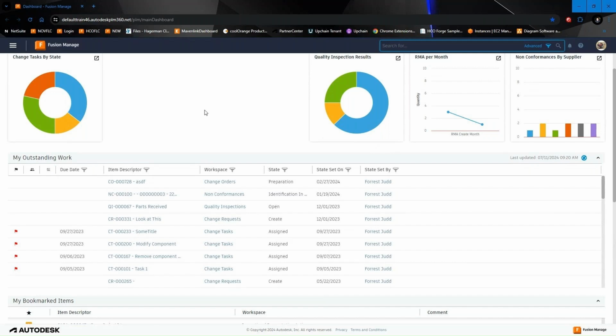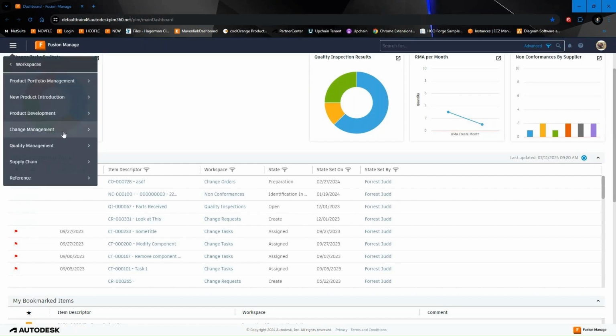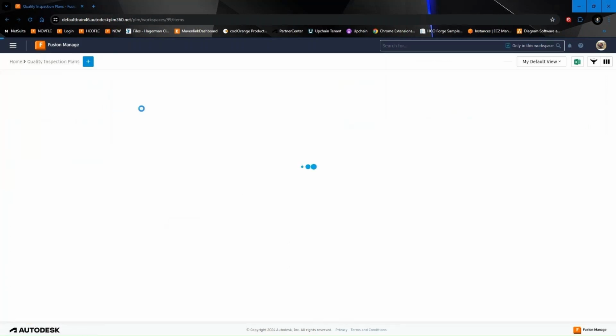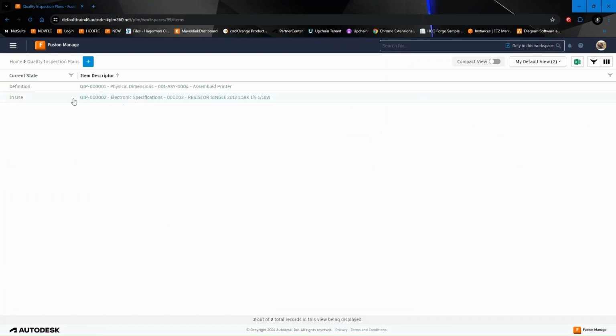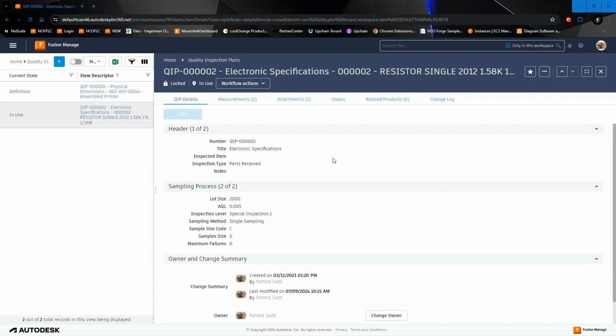So let's take a look at a relatively simple process that spans a lot of different activities, but ultimately is a chain. There's a chain of events. And I'm going to start with pre-process, in this case, a quality inspection plan, right? So I have a plan here for how we inspect resistors that we get from a supplier, right?